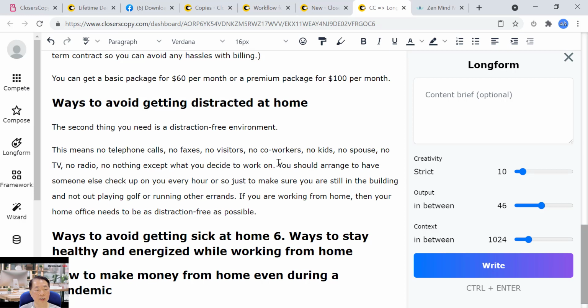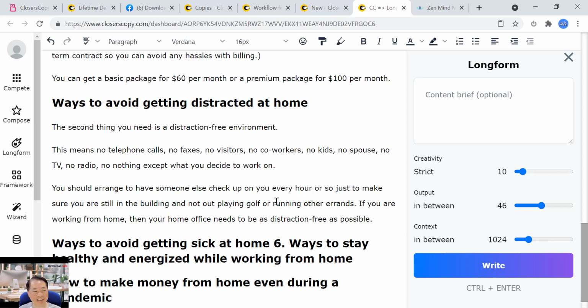You should arrange to have someone else check up on you every hour or so to make sure that you are still in the building and not out playing golf and running other errands. This is what they call home checking. So if you are working from home, then your home office needs to be distraction free.